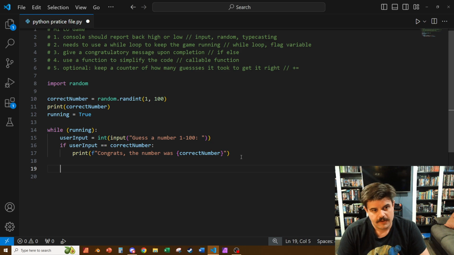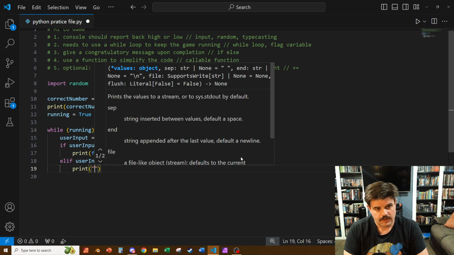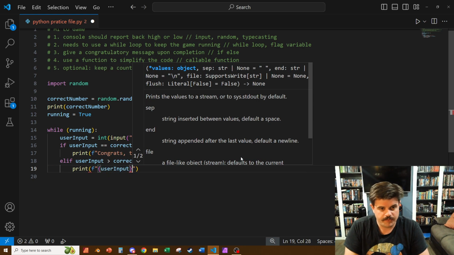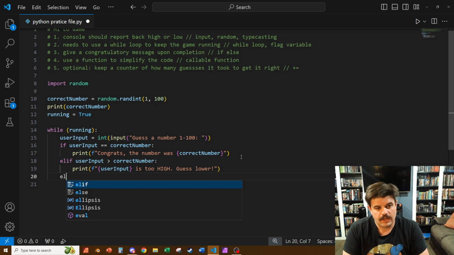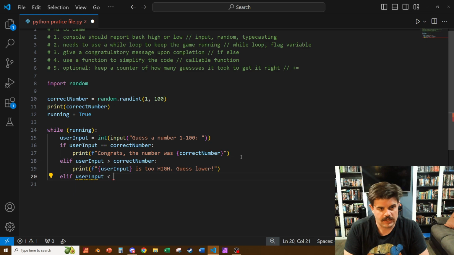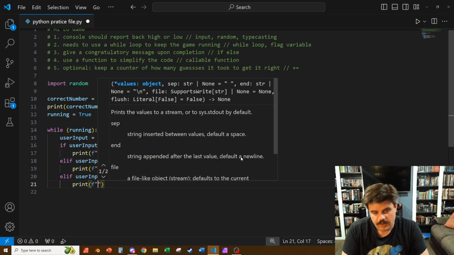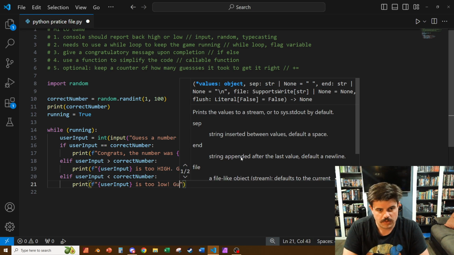I can say elif user input is greater than correct number. So now I'm saying, okay, if my guess is greater than the correct number, print, F string again, user input, whatever that number is, too high, guess lower. Elif user input is lower than correct number, print, same logic, just going the other way. User input is too low, guess higher.